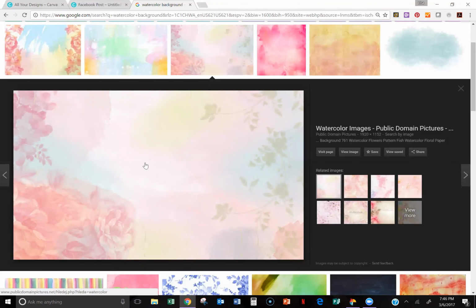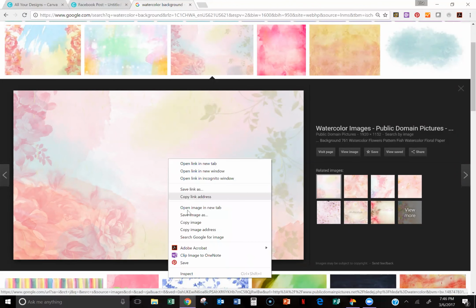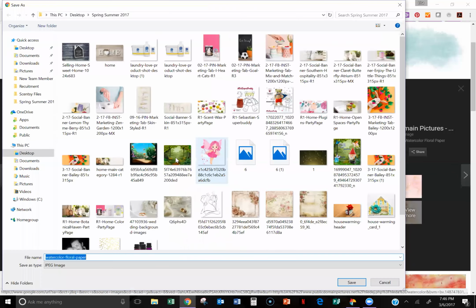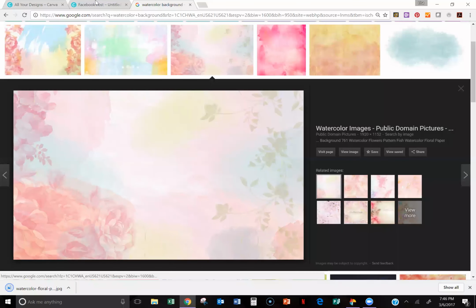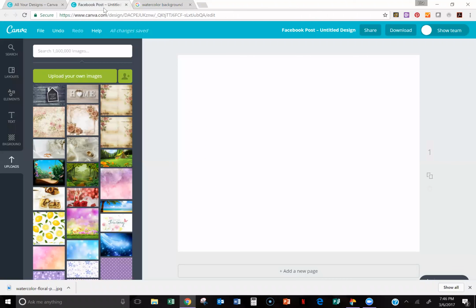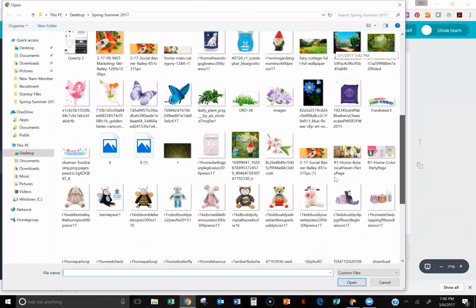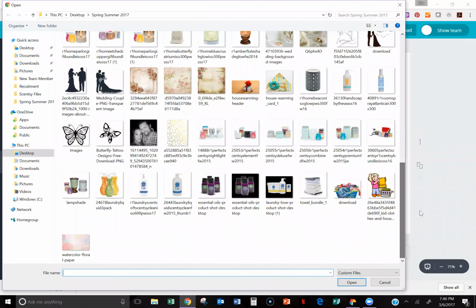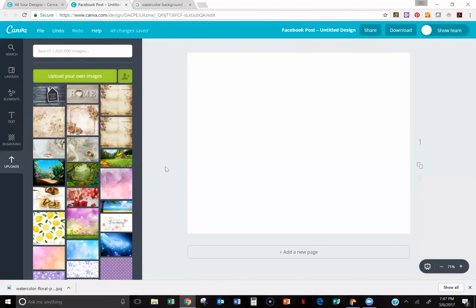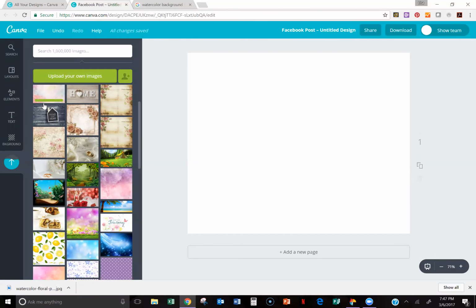But in this instance, let's say we want to use this watercolor graphic for our background. So I'm going to right click and save the image. I think Mac users are a little bit different. I think you can drag and drop it. So I'm going to save that background. Go back to my Canva and go to Uploads. And you'll see this button here. It says Upload Your Own Images. You'll see all my images I've been saving for a while. So I'm going to grab that background, that image that I just saved from Google.